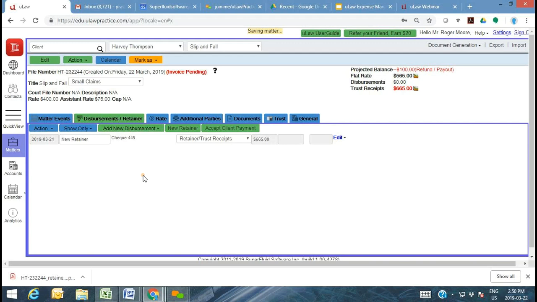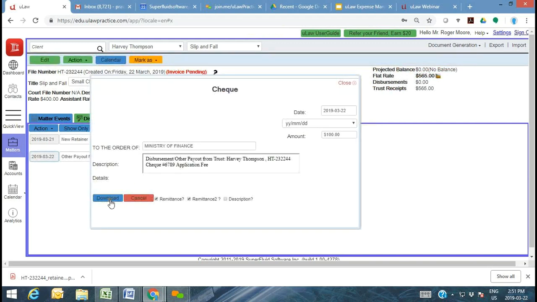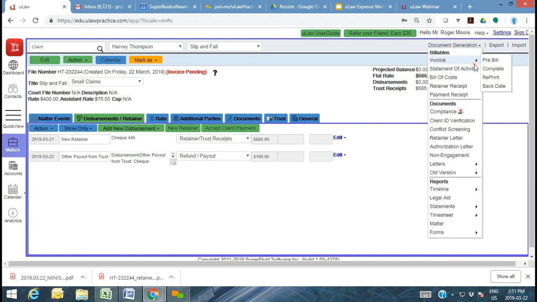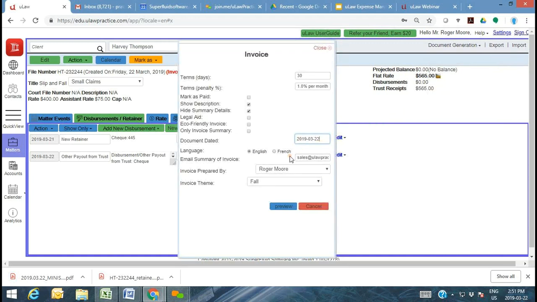Okay? So now, through that little data capture, that really is the moment of how you captured that particular disbursement of an application fee which is getting paid out of your trust account. Okay, and here's the check. Fantastic. Now if I were to generate a pre-bill, let me skip that.